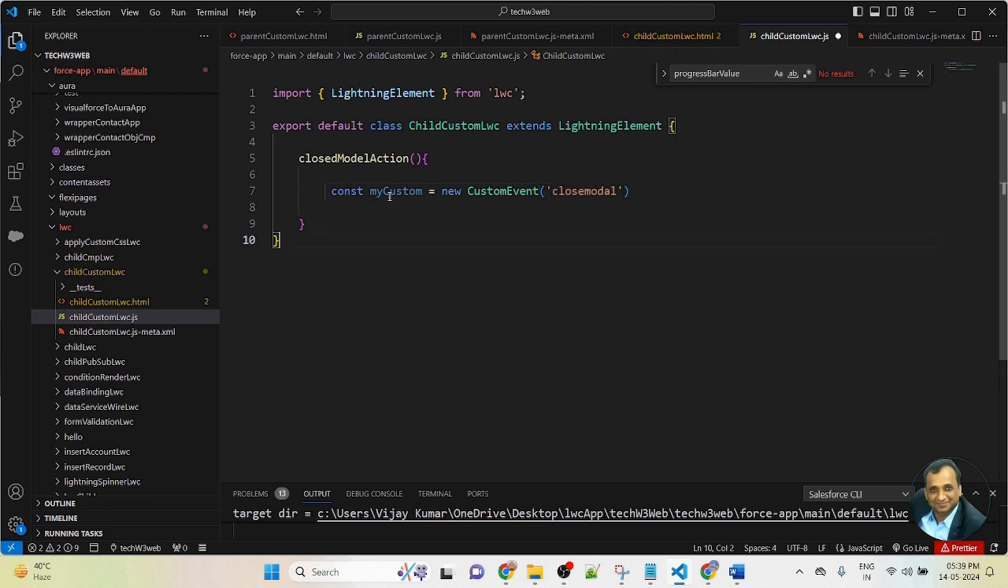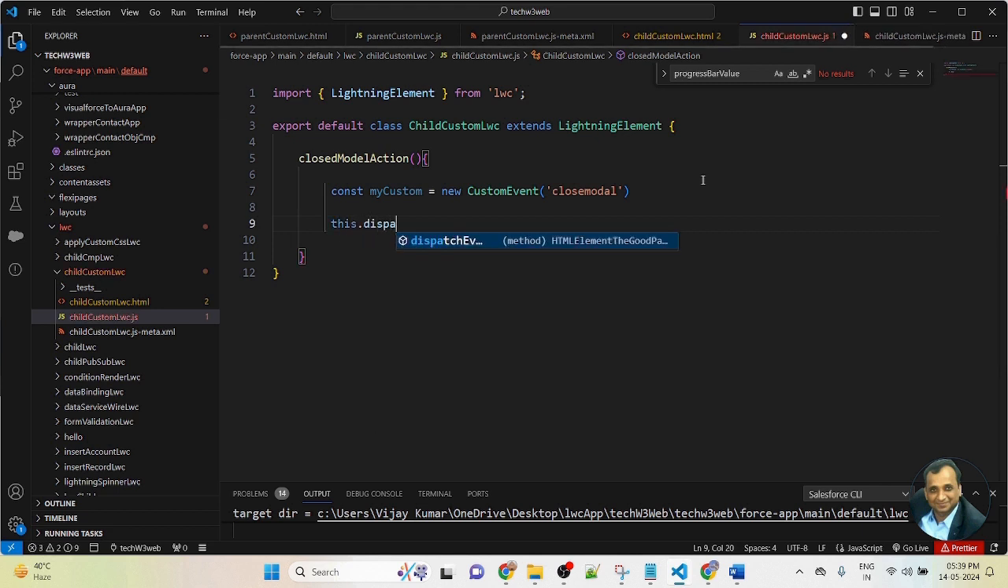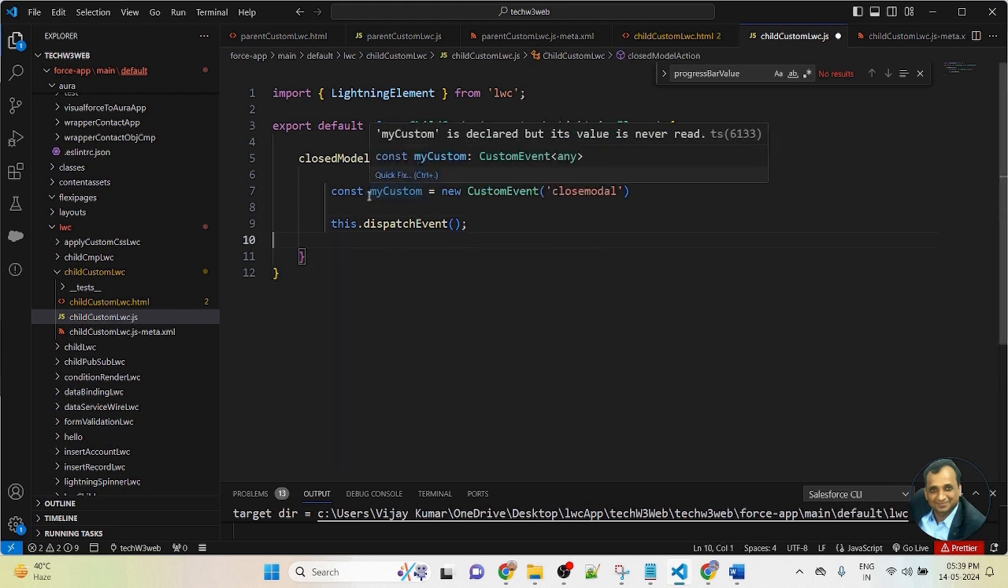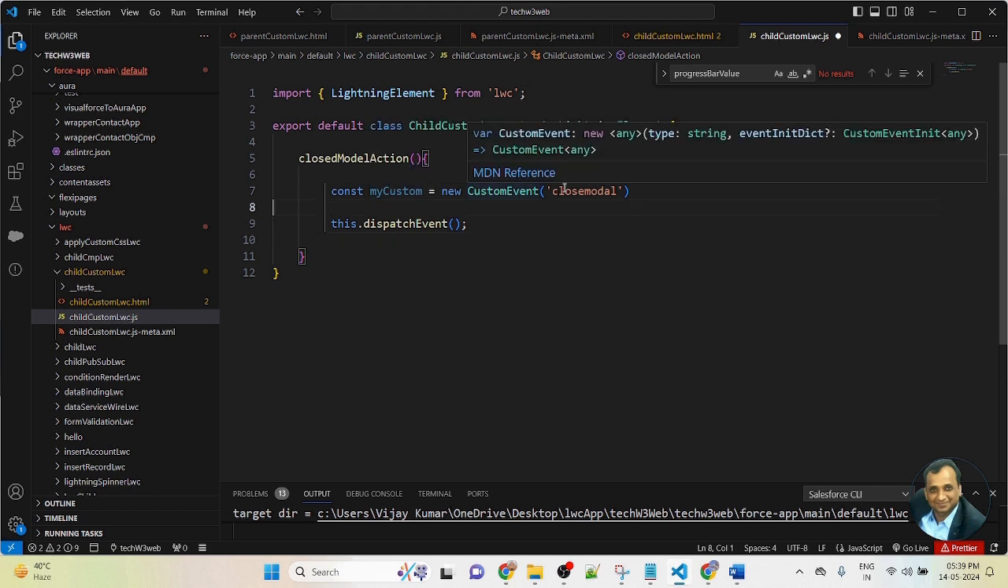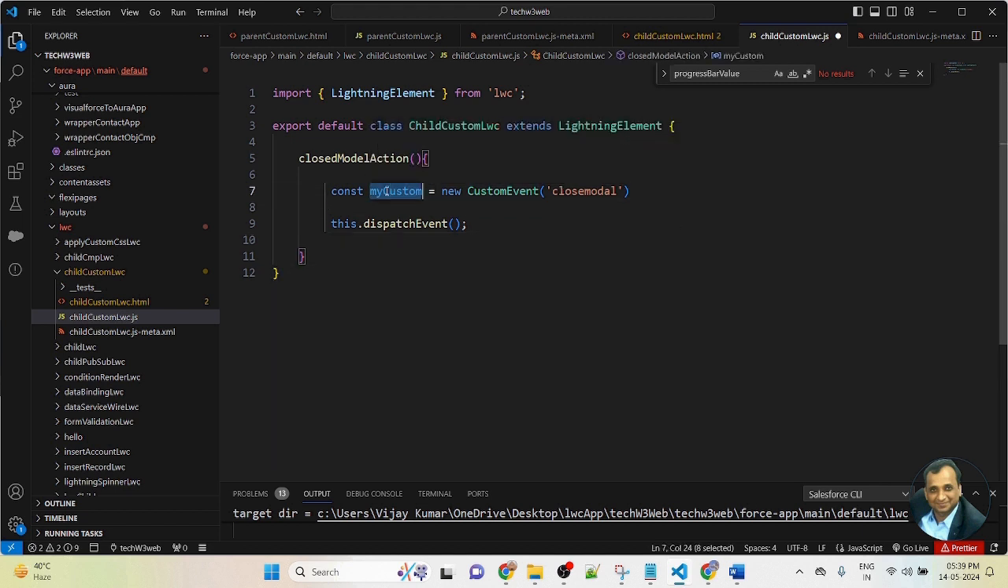So first here I create a constant variable. The variable name is myCustom. Then new CustomEvent. After that we will dispatch the event. So here this.dispatchEvent. Pass the name of the custom event. So the custom event I created in the constant variable here, this variable is holding the custom event. So I will pass this myCustom event variable inside the dispatchEvent here.